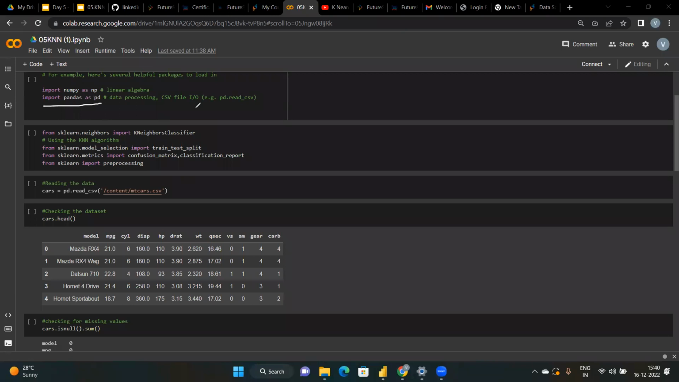These two things present inside Google Colab, this whole thing, is called a cell. So in the cell, we have imported numpy as np, which is nothing but linear algebra, and we have given import pandas as pd.